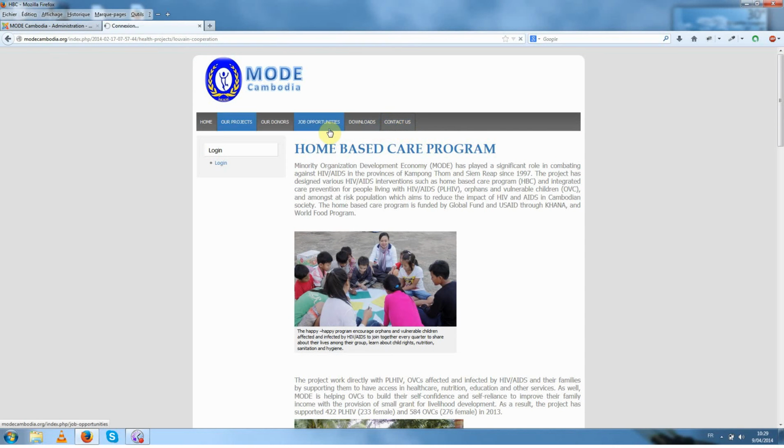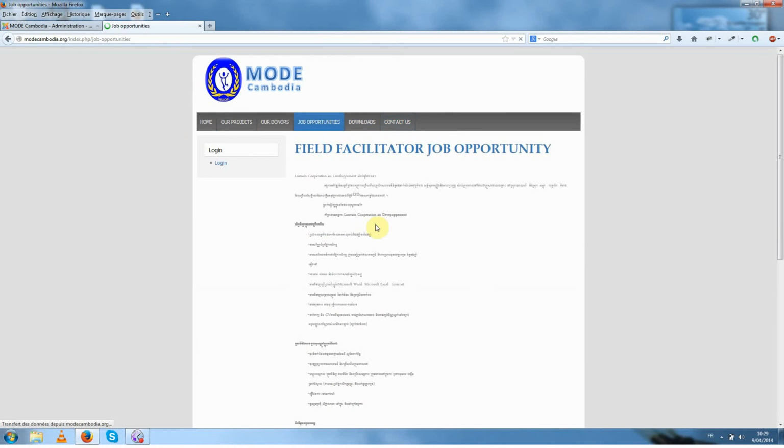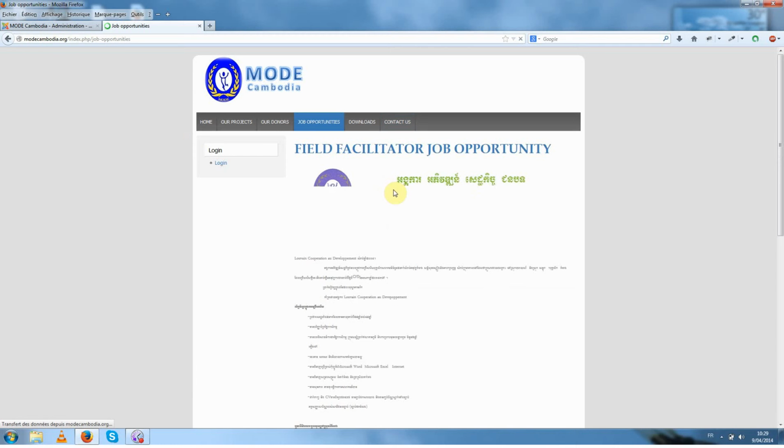Where is it? I don't know. The website doesn't know. Should it go on Contact Us? Should it go on, I don't know, Job Opportunities? Where should it be displayed? So the second step is to add a new menu here, a button, and when I click on this menu button, then I can see my article.